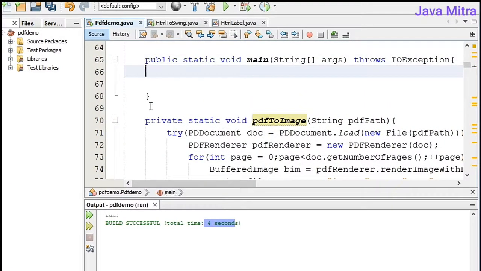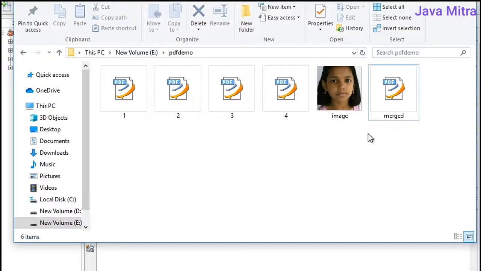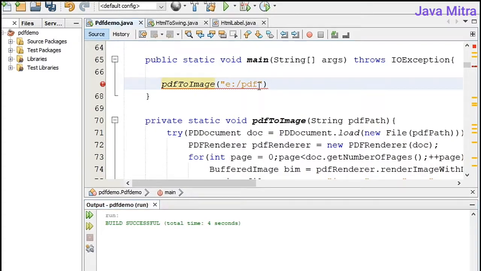Now I'm going to check this program. I'm going to call pdfToImage and pass my file name as e:/PDF demo. Let me check the merged file. This I have made in the previous video to merge all these 4 files into one. I am going to convert all the pages of this merged.pdf file into images. So e:/PDFDemo/merged.pdf, or I can also use my dir, that is the constant for my folder, plus merged.pdf.